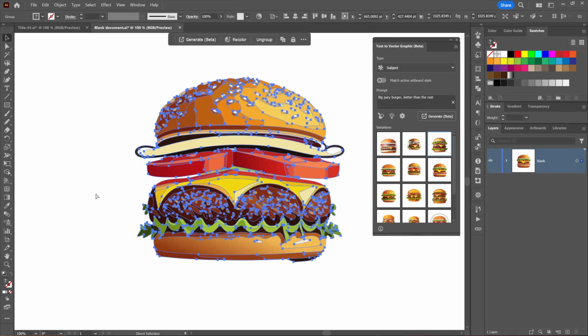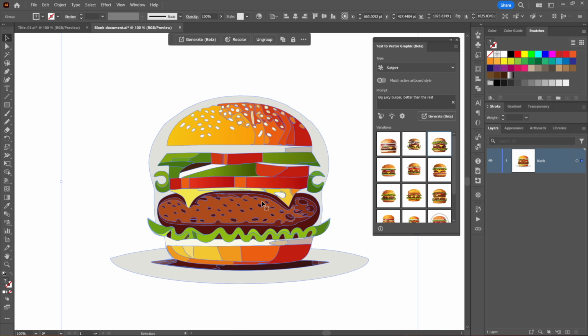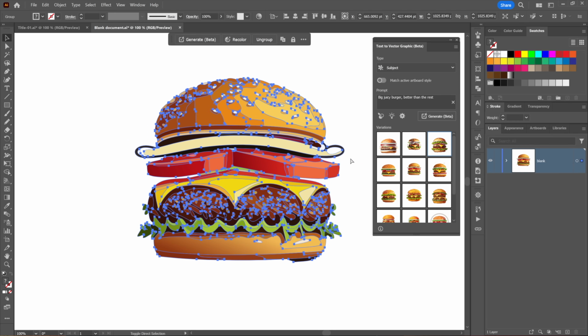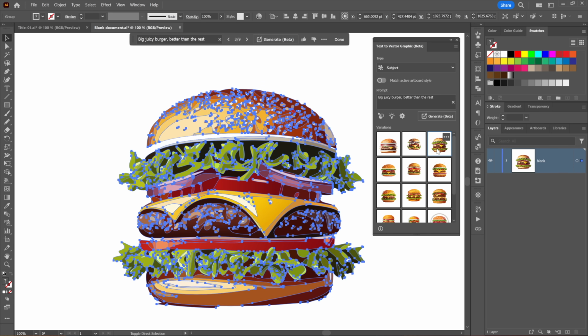So I'm undoing, Control-Z, Command-Z on the Mac. I'm just undoing like crazy. It's undoing the stuff inside the illustration, but it's not undoing anything inside the text to vector graphic panel. So all those things are still there. They're still going to be part of your graphic, even if you undo, or in my case now, redo. All that same stuff is there. So it's keeping track of what you clicked on, but that's it.